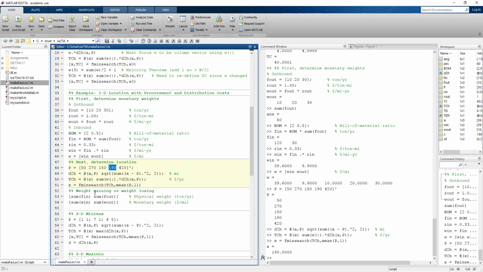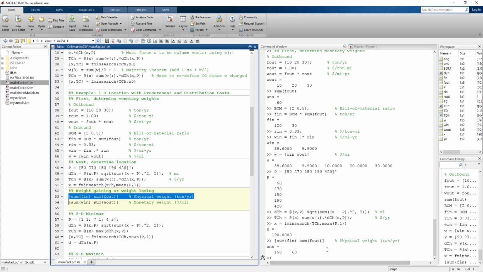And then the last thing we can do is to look at, for this problem, whether or not this problem is weight gaining or weight losing. In terms of physical weight, we can take the sum of the tons in versus tons out, and calculate each of those. In this case, we have more physical weight going in than going out of the facility. So it's physically a weight losing facility.